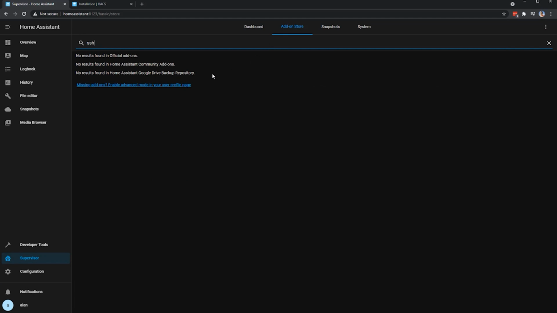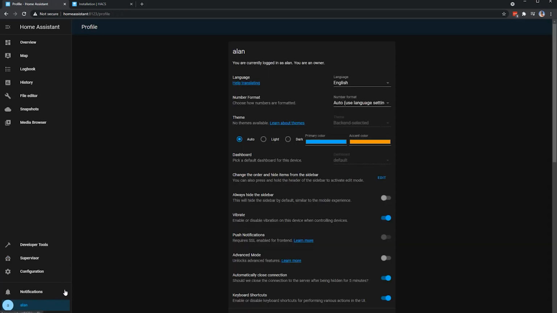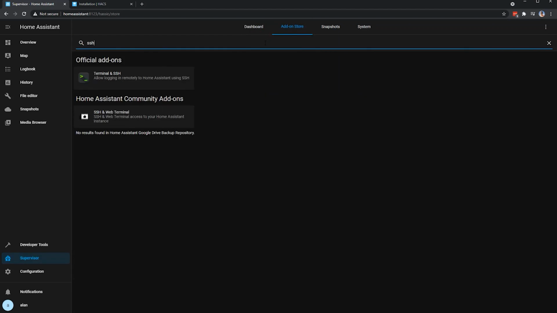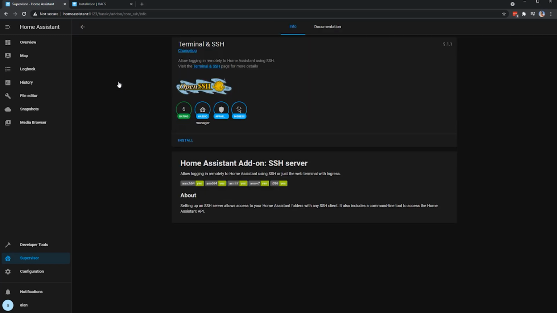If you can't find SSH in your add-on store, it means you don't have advanced mode enabled in your user profile. So click on your user profile in the bottom left and enable advanced mode here. This gives you access to more things that are only used by advanced users. Searching for SSH now, you can see that we have the terminal and SSH add-on available. Let's go install that.